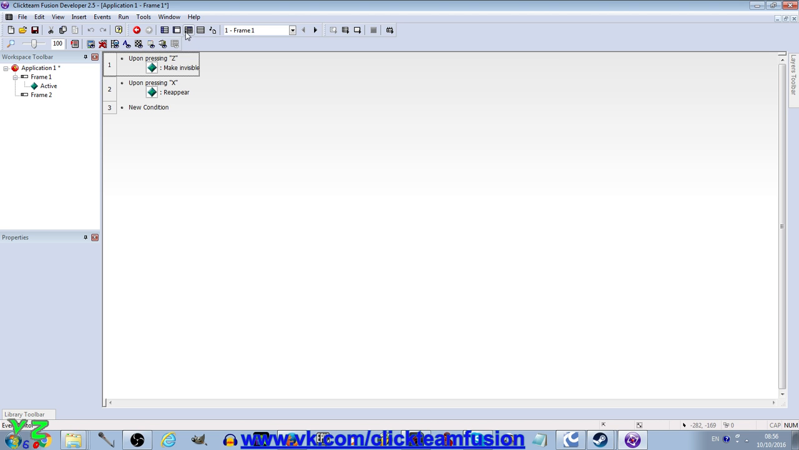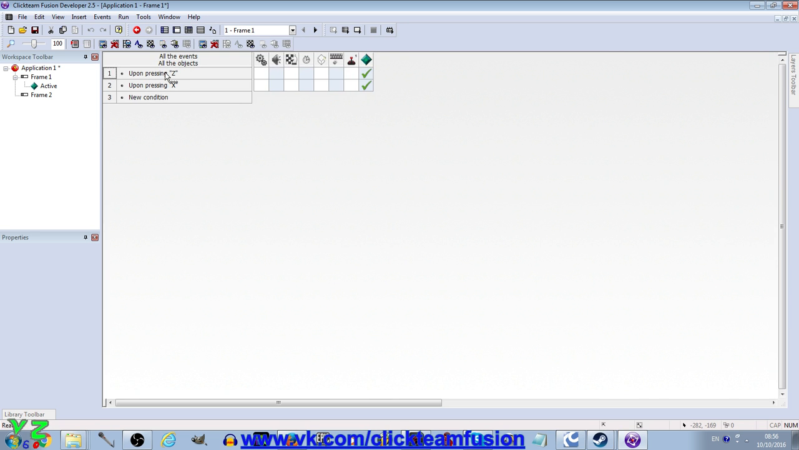Now, algorithm is just basically the programming that you use. So basically everything in the event editor is your programming. Don't mix up with coding, because coding actually means that you have to type the code up with the keyboard. Clickteam is basically named like that for a purpose, because it mainly uses mouse and clicking to create your logics and your objects.